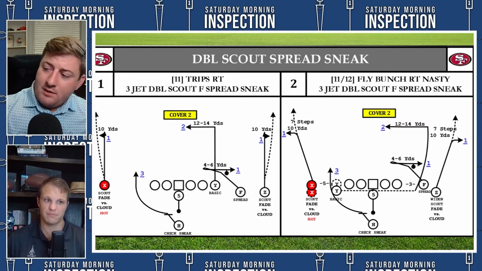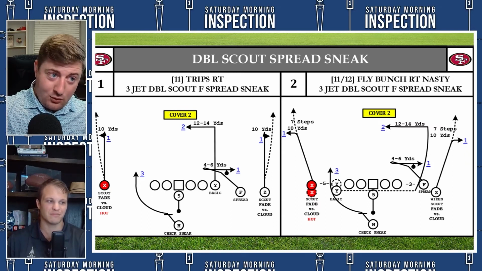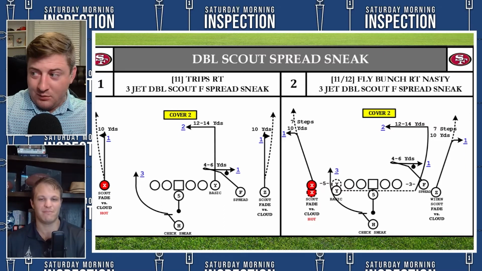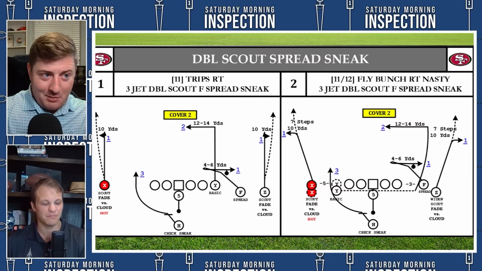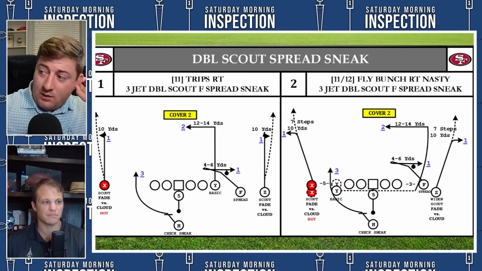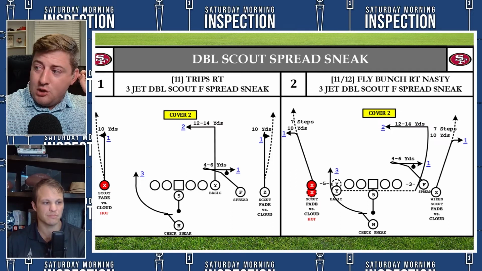Now, on this other side, this we're gonna get crazy, okay? I'm gonna try to break this one down. Let's see how well I've been paying attention. So this one is a little crazy, so maybe I'll get it right, maybe I won't. The play call would be fly bunch right, nasty, 3-jet, double scout, F spread sneak. So I've been paying attention to what you've been saying. So I have fly bunch right.